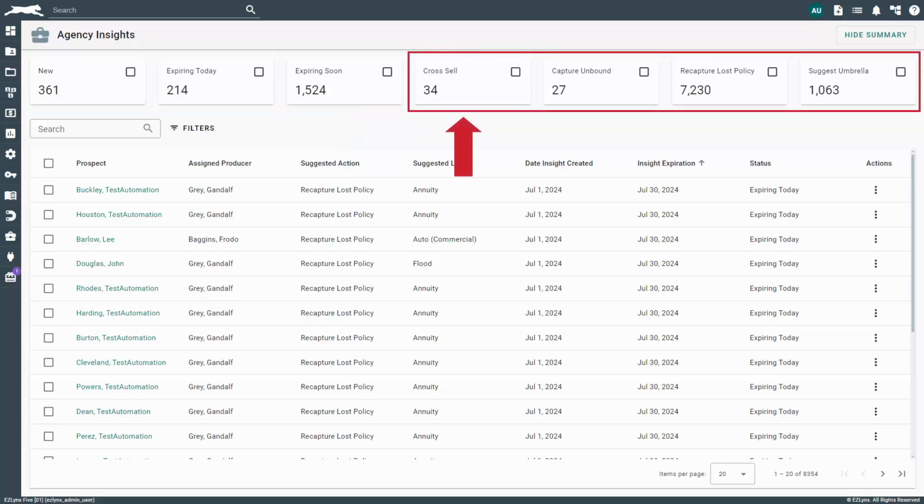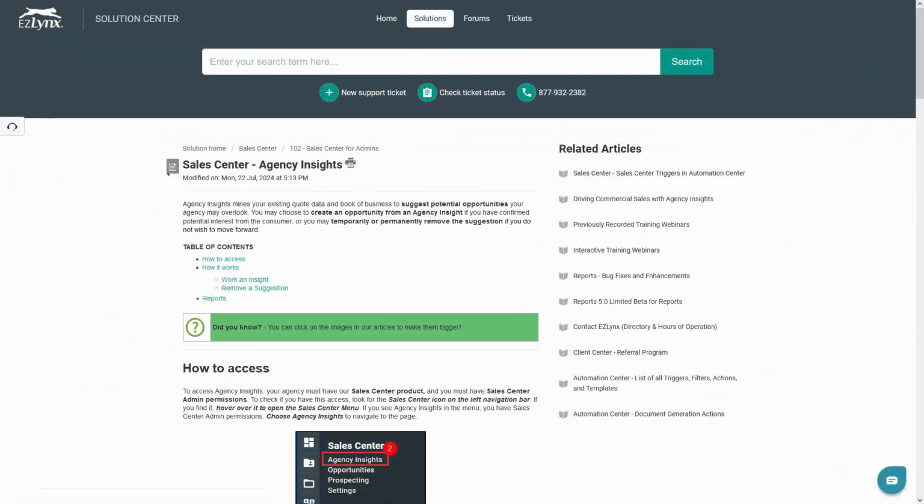Cross-sell, the total number of cross-sell insights. Capture unbound, number of insights for policies that are unbound. Recapture lost policy, the number of policies that were lost. Suggest umbrella, number of cases that qualify for suggested umbrella. To learn more in depth about the statuses and suggested actions, please read our Agency Insights article.